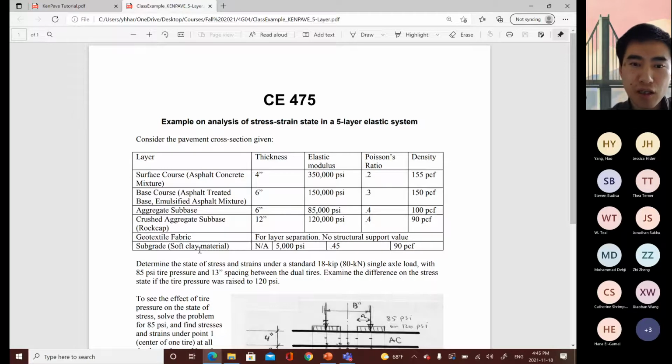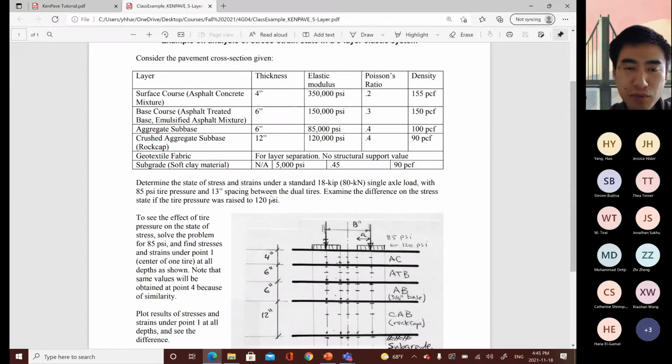So here, in general, we will have 5 layers, and the problem wants us to determine the state of the stress and strain under the standard load, which would be 18 kilopound or 80 kilonewton.